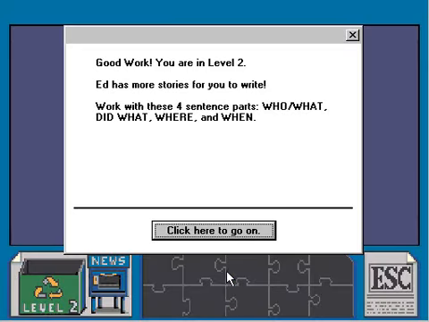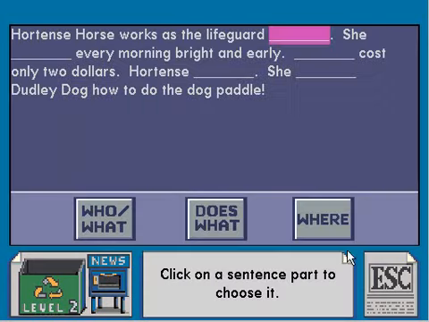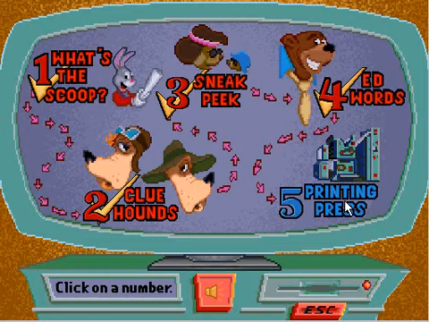Good work! You are in level 2. Ed has more stories for you to write. Work with these 4 sentence parts. Who, what, did what, where, and when. Click on a number.